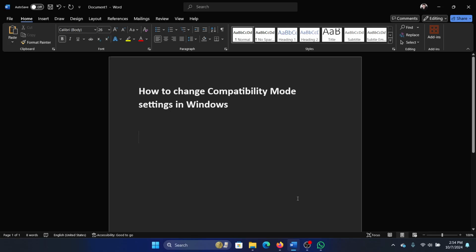Hey friends, if you wish to change compatibility mode settings on your Windows computer, then please watch this video. I will guide you through the procedure. So it's very easy. Here's what you have to do.